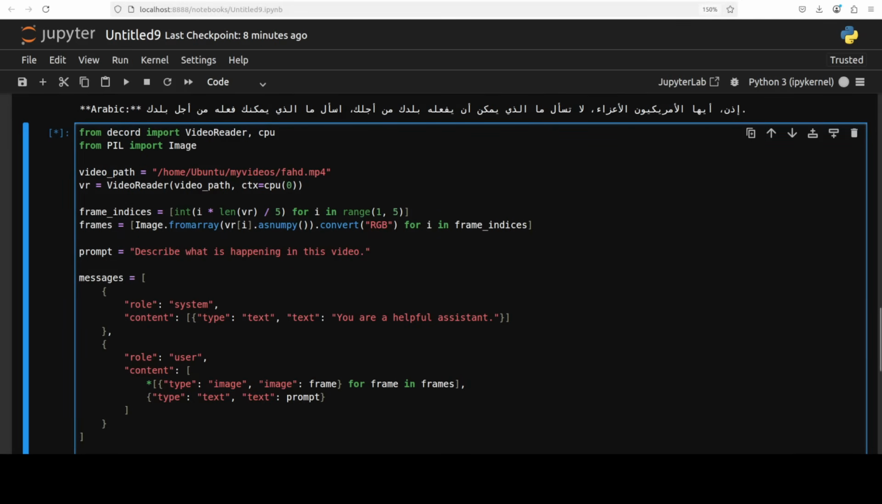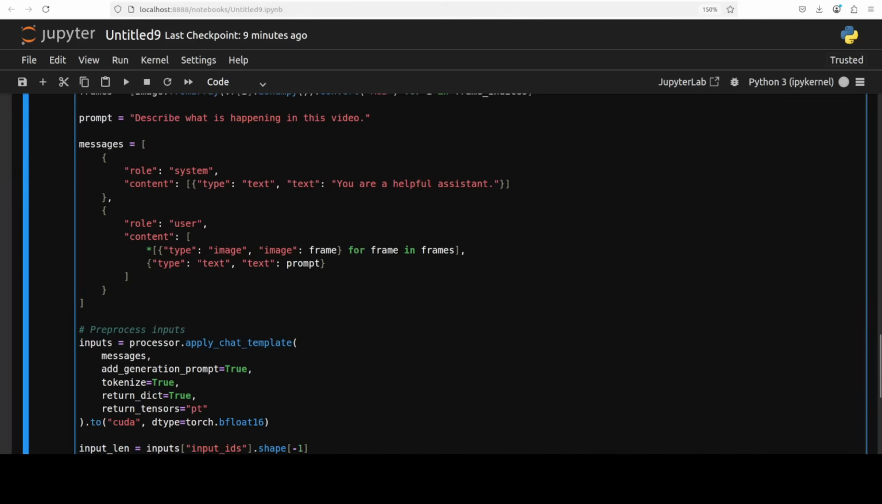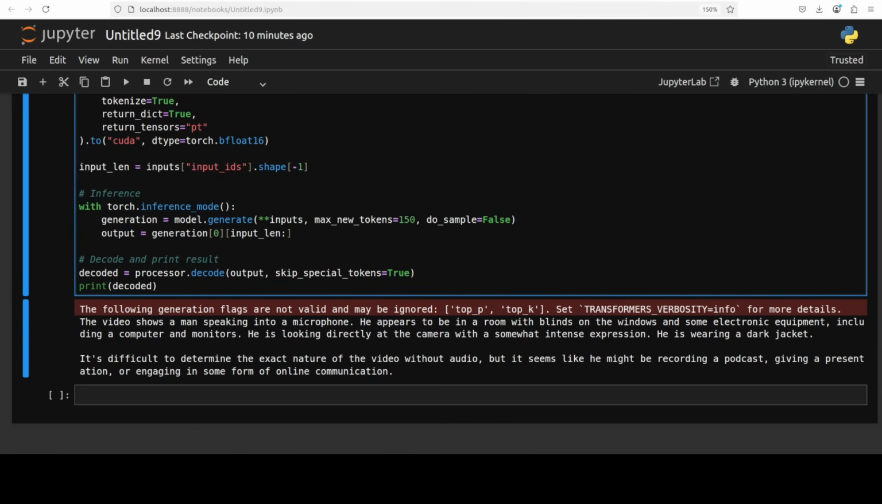And I'm using the similar sort of code where I am giving it the path to my local video, and then I'm asking it to describe what is happening in this video. Then simply I am pre-processing the tokens and then printing the response. And there you go. You can see that it has given me a pretty grounded answer here.